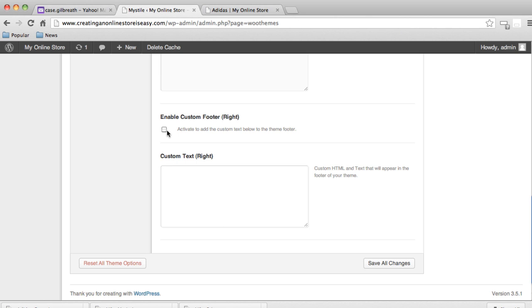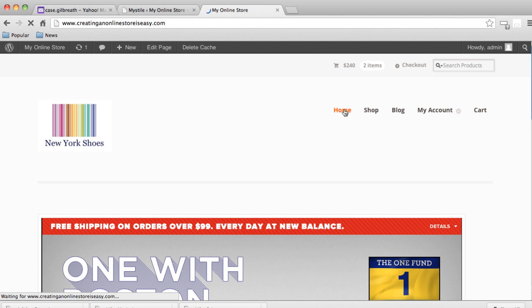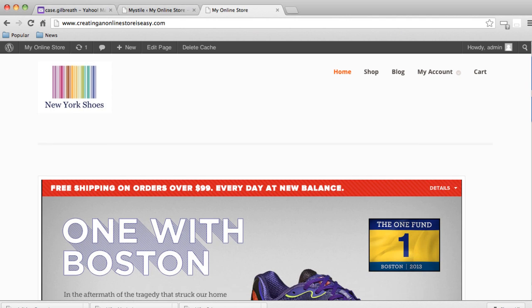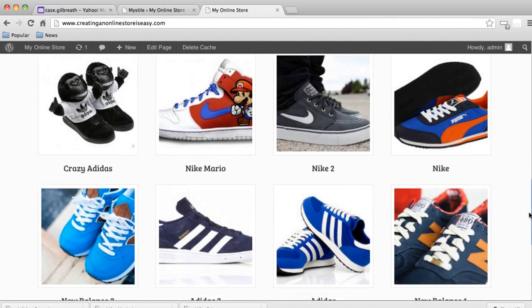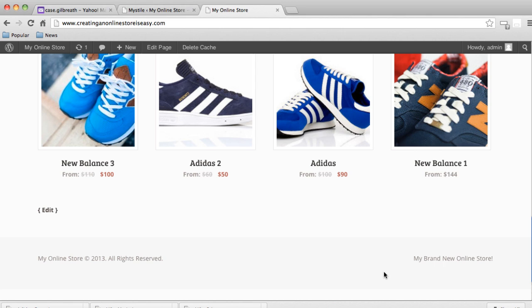Make sure that when you write something there, you also need to check this box so that the text will appear on your site. So, my brand new online store. And let's hit Save All Changes. Options updated, okay. Let's go back to our home page and let's scroll down. And that powered by WordPress property of Woo themes has disappeared, replaced by our own unique content. See, like I said, you can write anything there. So we've got that taken care of.